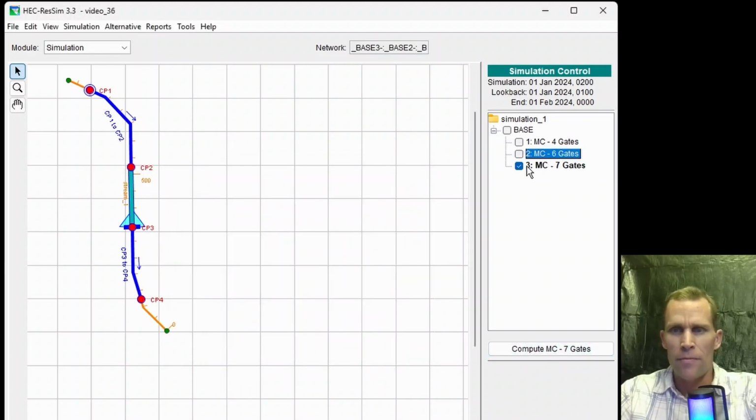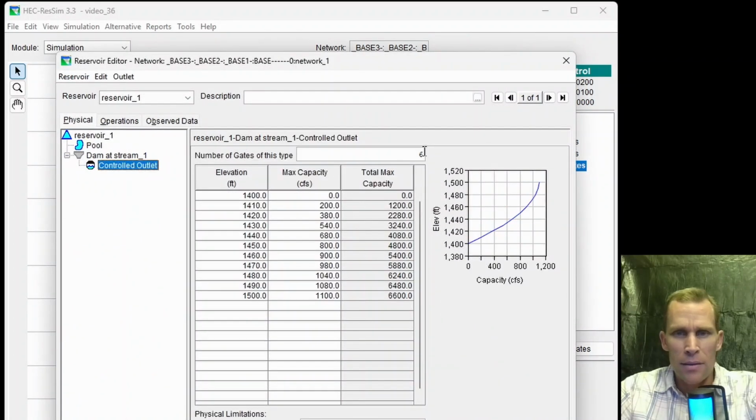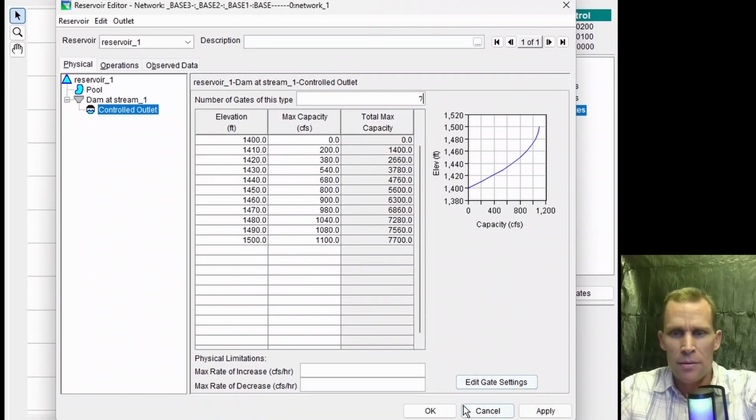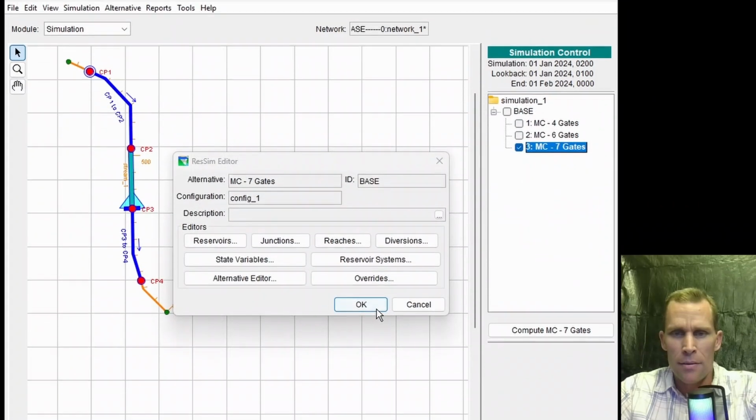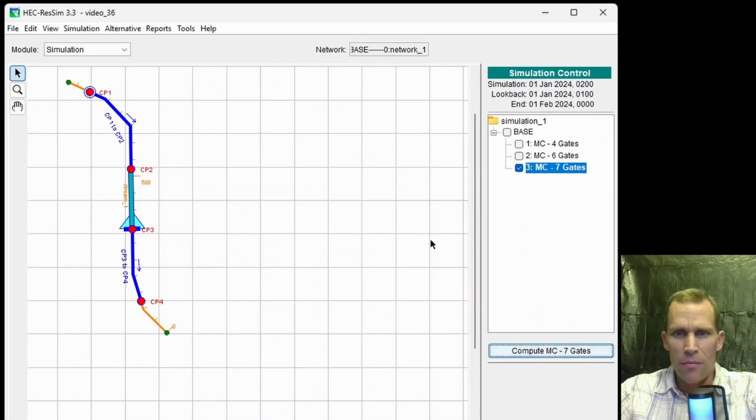Okay. I mean, even if 8 gates was enough, we'd still have to check 7 gates to make sure that didn't also satisfy. So I don't think it's too big a deal just going up 1 like this. All right, edit, and then reservoirs, the outlet, changing the 6 to a 7, apply, okay. Okay, and run. So that computed and we're done.